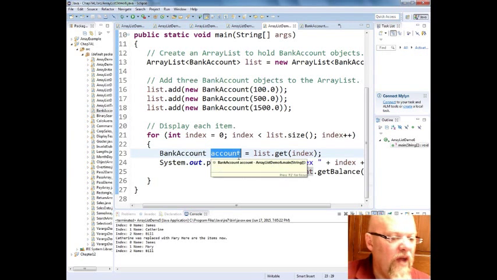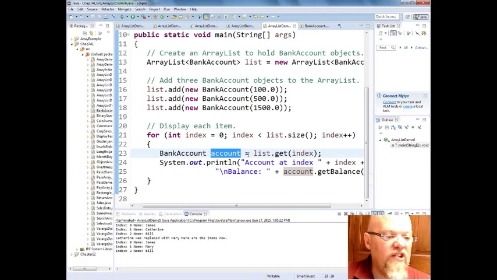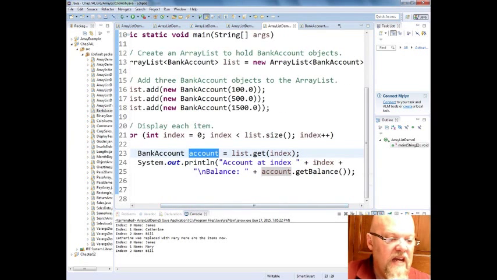We're going to instantiate this account with the element from that array list. So if that's a 0, we're going to grab the very first element, and throw it into this object called account. What is the data type of the account? It's a bank account object. We're going to say the account at index, whatever the index number is, new line, the word balance is account.getBalance. So we're going to call this object account, and we're going to execute the method called getBalance. We always know it's a method because it has a left and right parentheses.